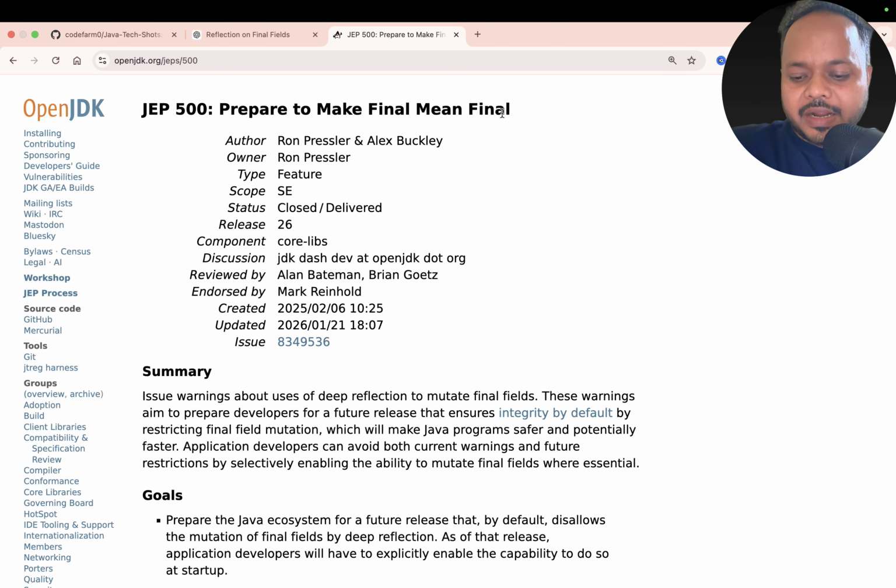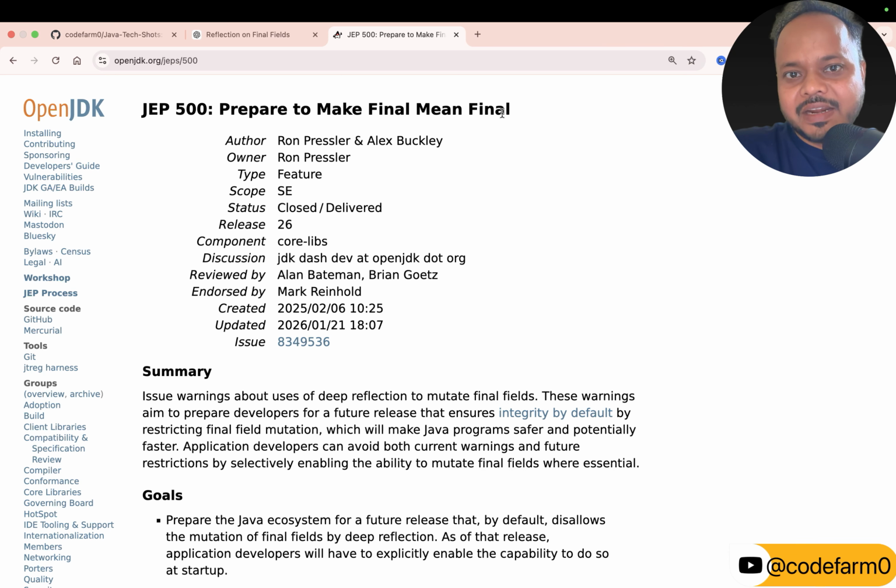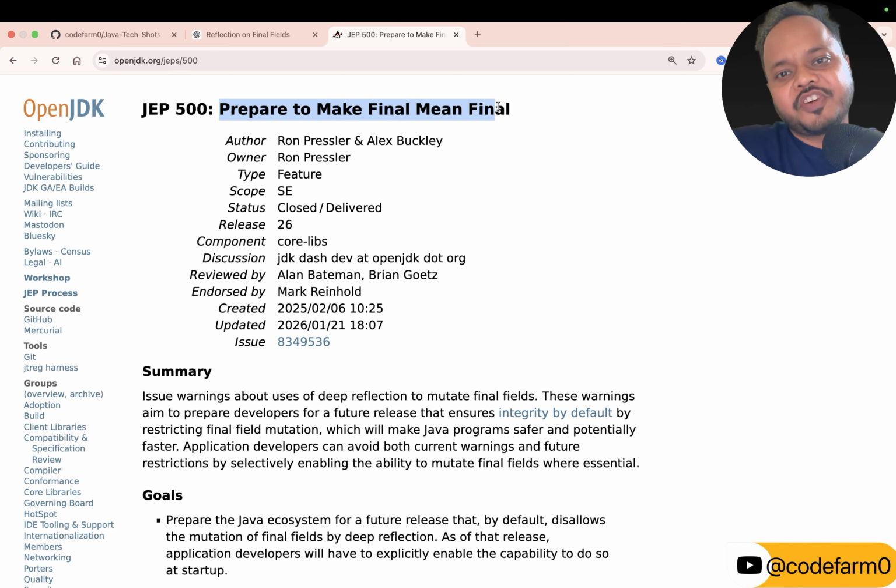So we all know that Java has a final variable, right? And final variables are meant to be constant. Once they are assigned a particular value, they cannot be changed. That's what the story is, right? So then why are they saying that final mean final?